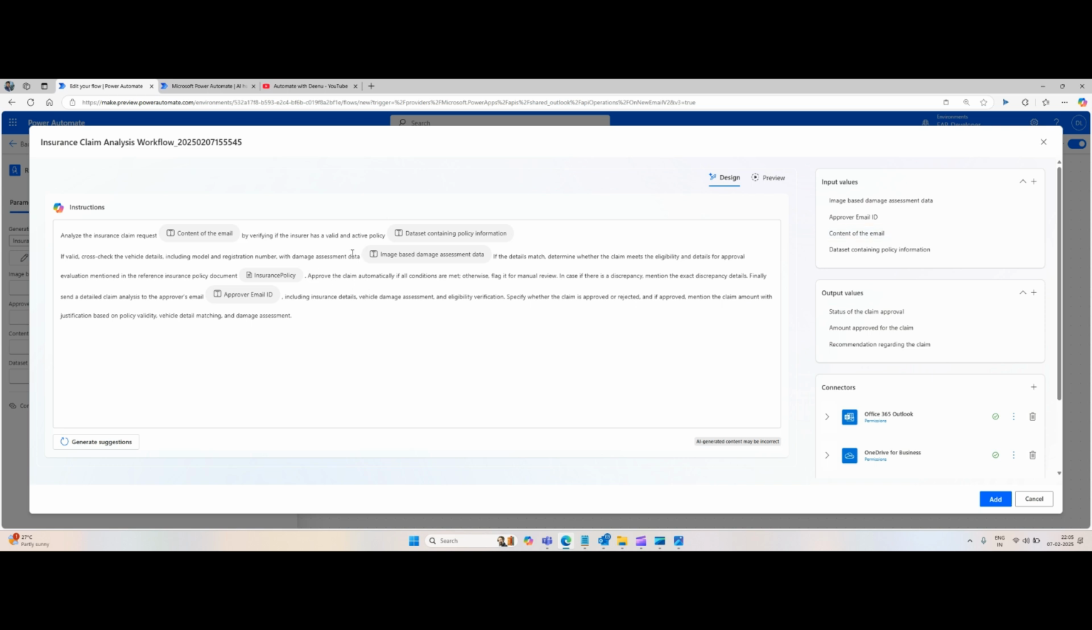So now we have the content of the email. I mean, the customer shared some email, right? By mentioning what are the damages, we have that email, and a data set containing the policy information. This information you can consider you have in the Dataverse. You get that information using the cloud connectors, like list a row, or get a row using the ID, something like that, and you can pass that information to this variable.